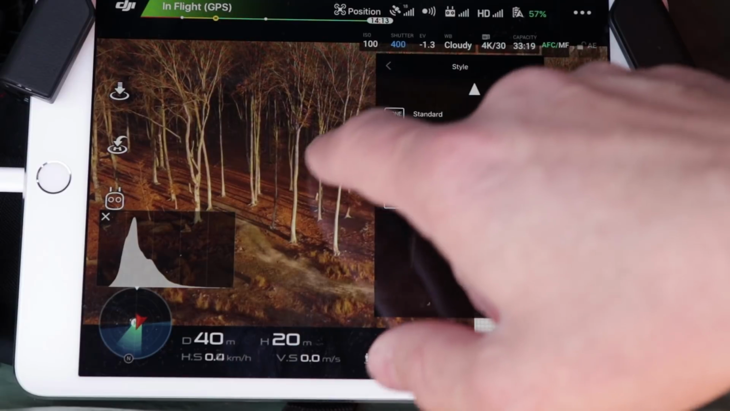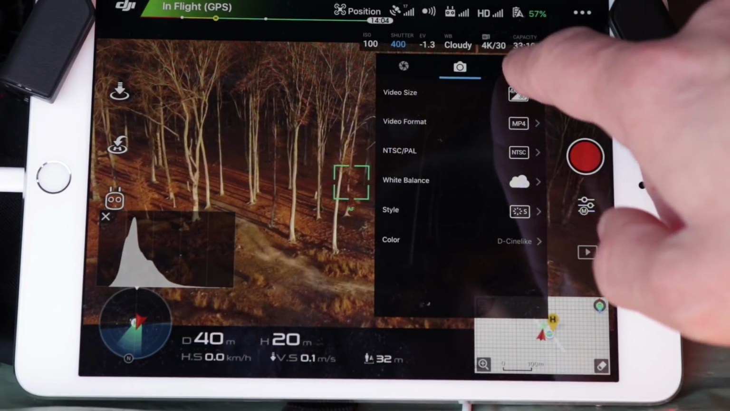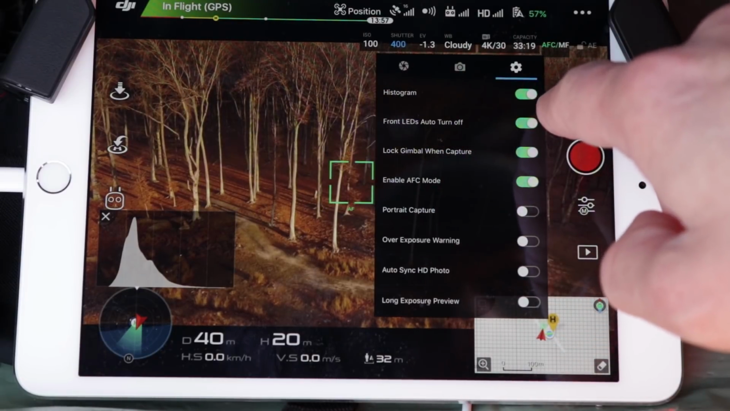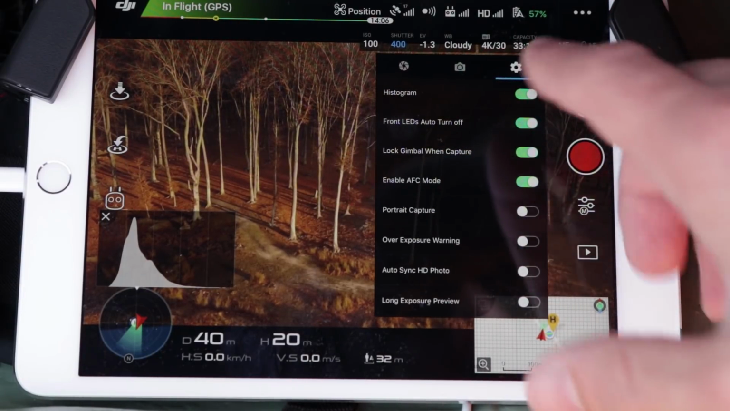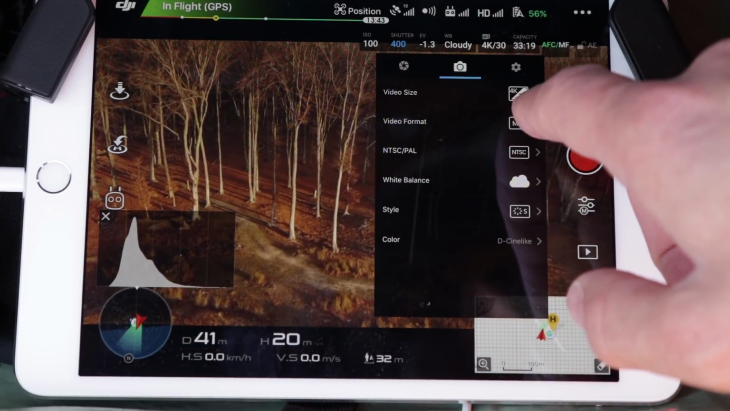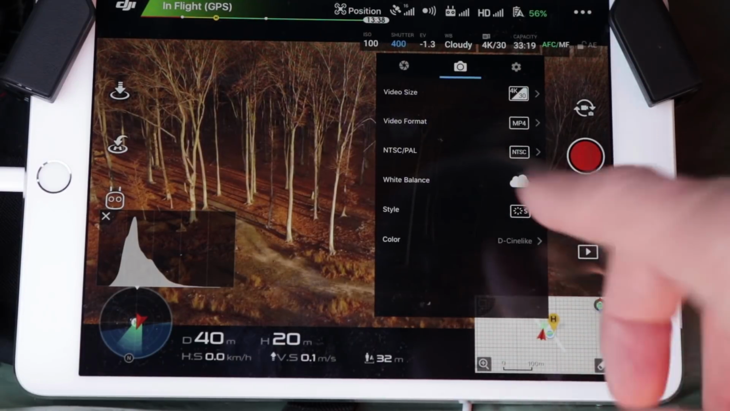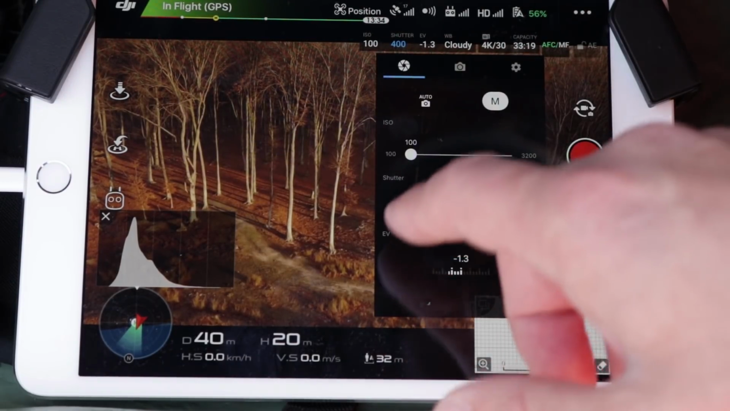Also, another thing that is very useful is to have the histogram activated, and you go here in settings, histogram, and you activate it. And these are the basic camera settings. I always shoot in 4K because I like the ability to downscale or to zoom inside the video.